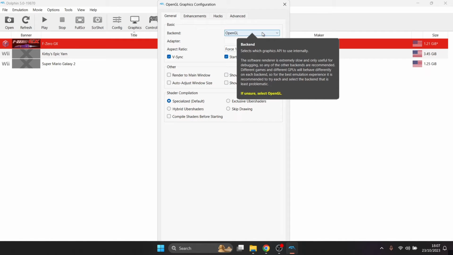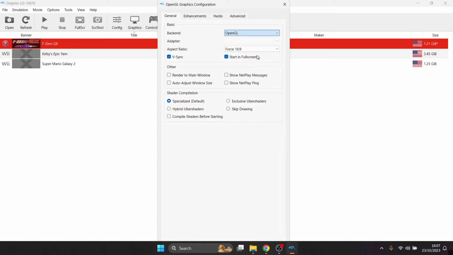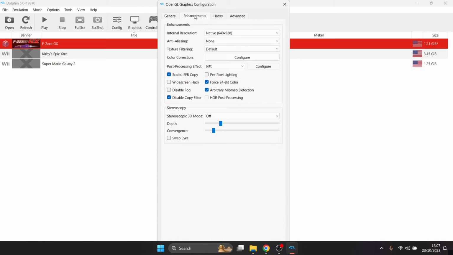And also going to backend, if we put this onto Vulkan, your adapter, or rather your GPU, should show up. But as we can see, for me, it's working fine using OpenGL. Now if we go to enhancements at the top, this is where we can turn our games into 4K or even 5K. But I'm always going to suggest, if you boost this up to 4K, we're going to need a fairly good computer to boost this up to 4K or even 5K. So if you've got a potato, it's not even worth it.